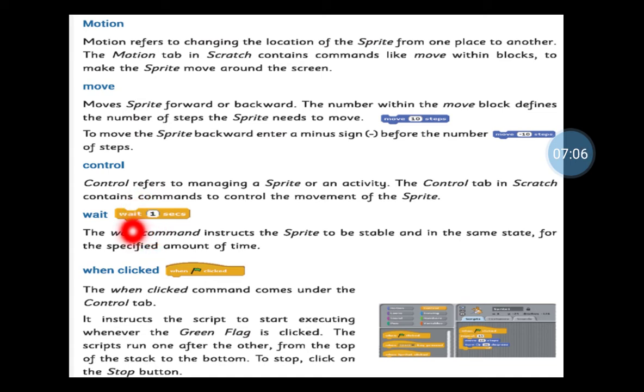So why will we use this wait block palette? If you want to stay stable in one place for some time, then we have to use this wait block palette. Within this box you have to write a number, and for that many seconds our sprite will wait. It will stay stable in this one place. So this is the wait block palette.